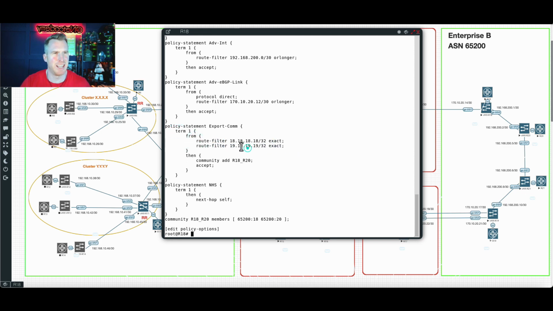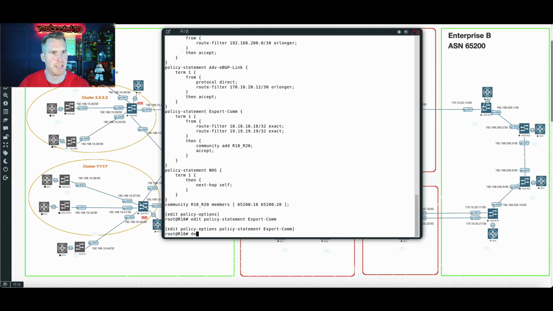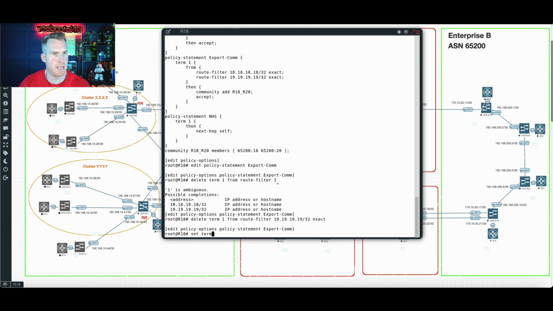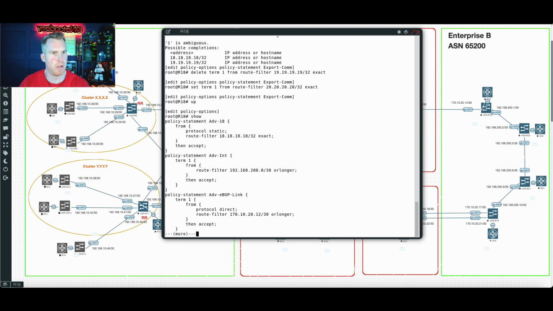I've done it again. I keep doing this. We don't want route filter 19.19.19/32. We need R20, don't we? The 20/32. So let me just do edit policy statement export com. Let's delete term 1 from route filter 19.19.19.19 exactly. And now let's do set term 1 from route filter 20.20.20.20/32 exactly.